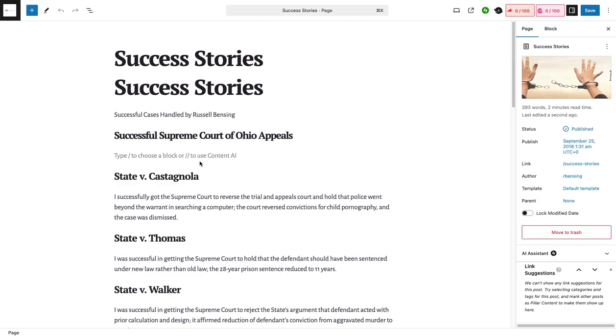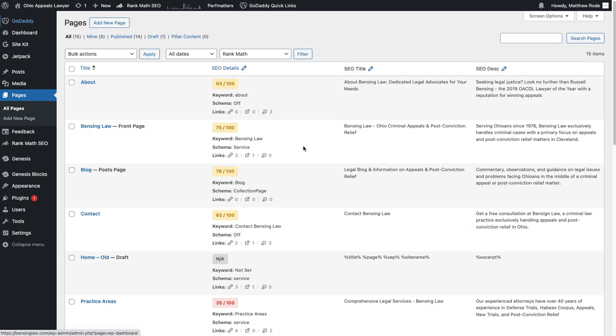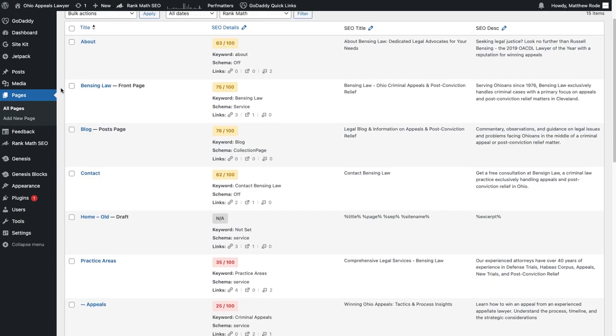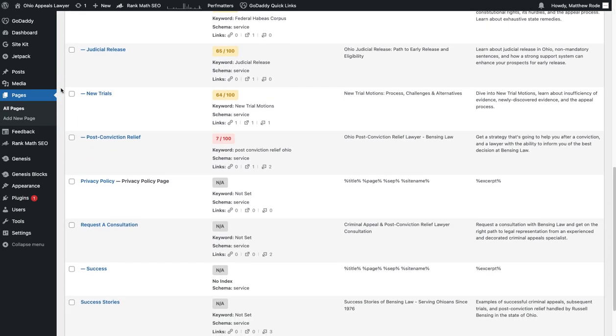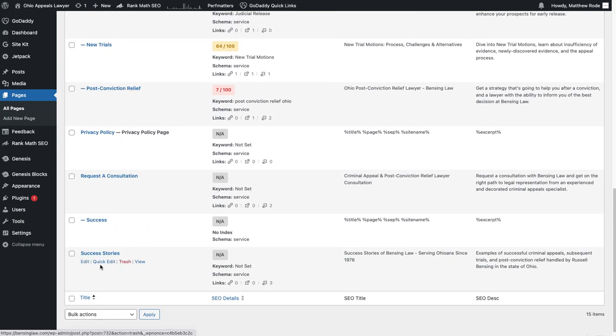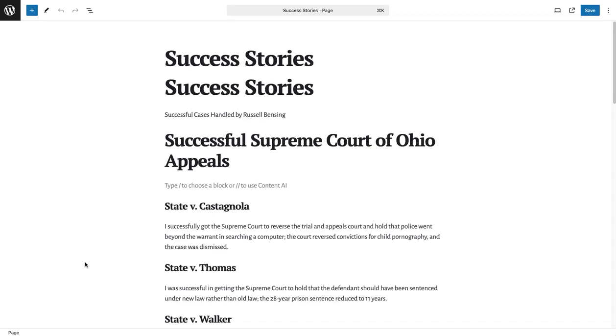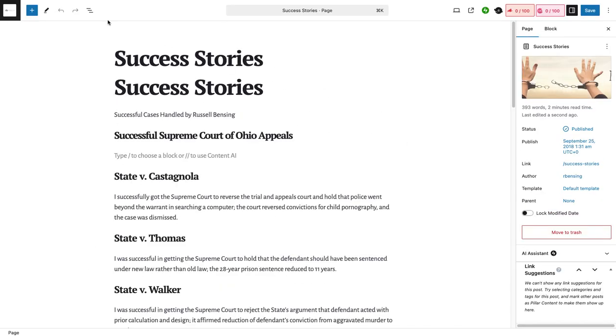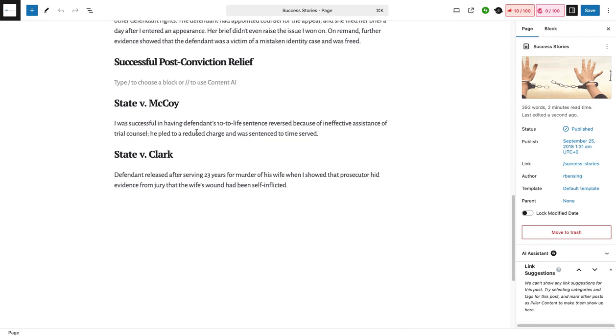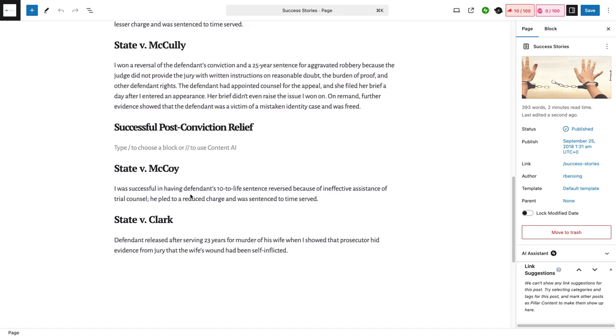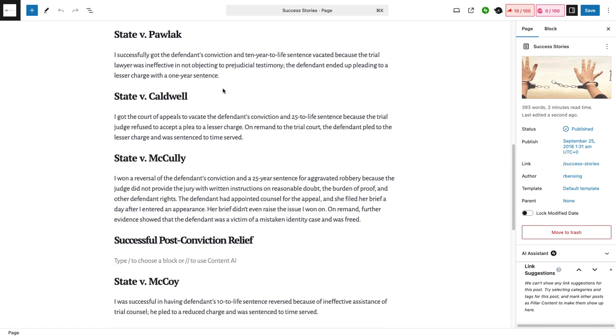Now you could also, by returning to your WordPress dashboard, if you're coming from this area and you're actually in the page section, scroll down until we see success stories, highlight over it with your cursor, and click edit right here. That'll bring you up to the same page. So there's actually two ways to get there, and that's about it.